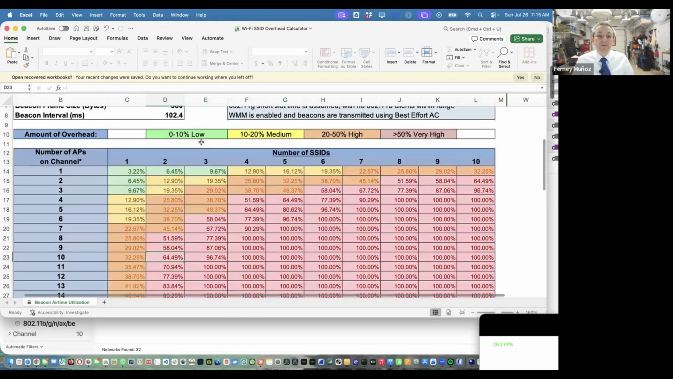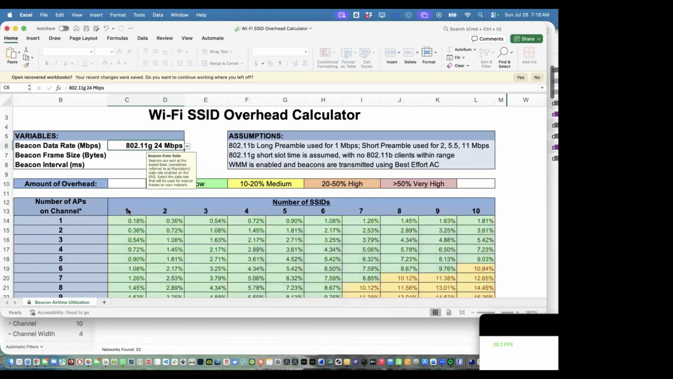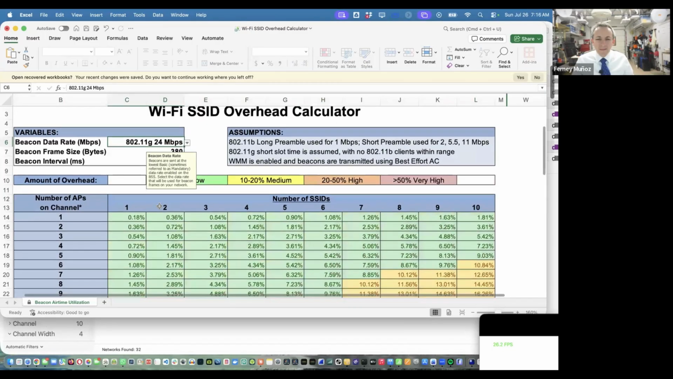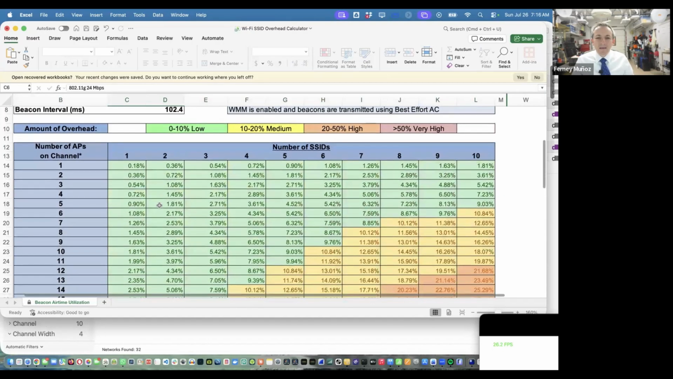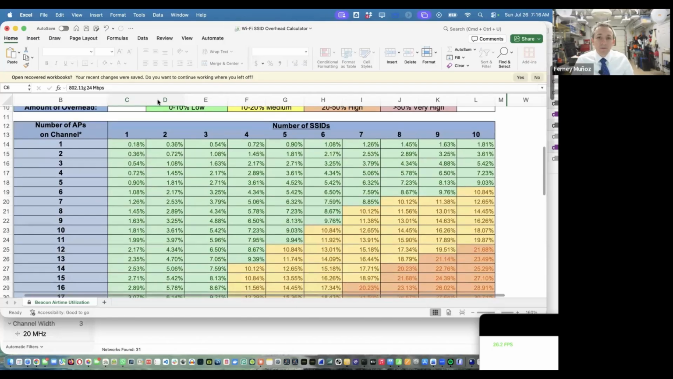Now, this is at these data rates. If I change this data rate to, let's say, 24 megabits per second, which was what we were using, I believe, right? Yes. That's why we wanted that high, because with one SSID and 10 APs, we're only using just 2% of airtime on beacons. That's not data. That's just beacons.